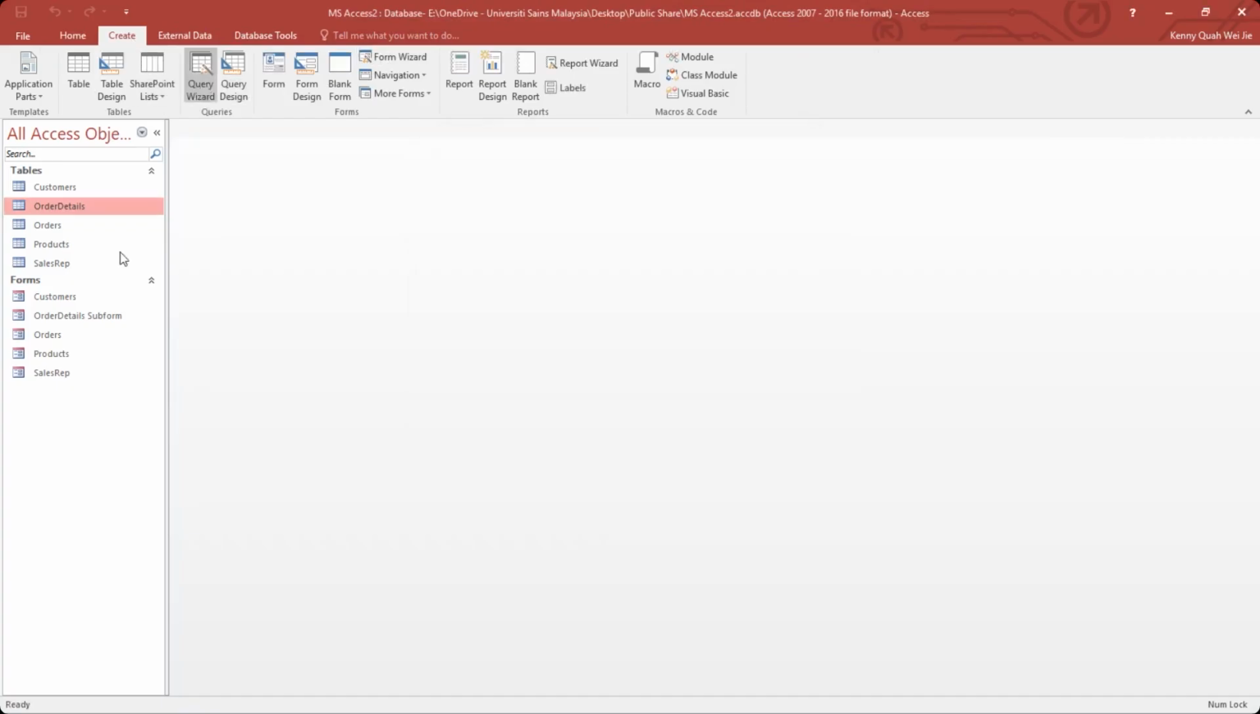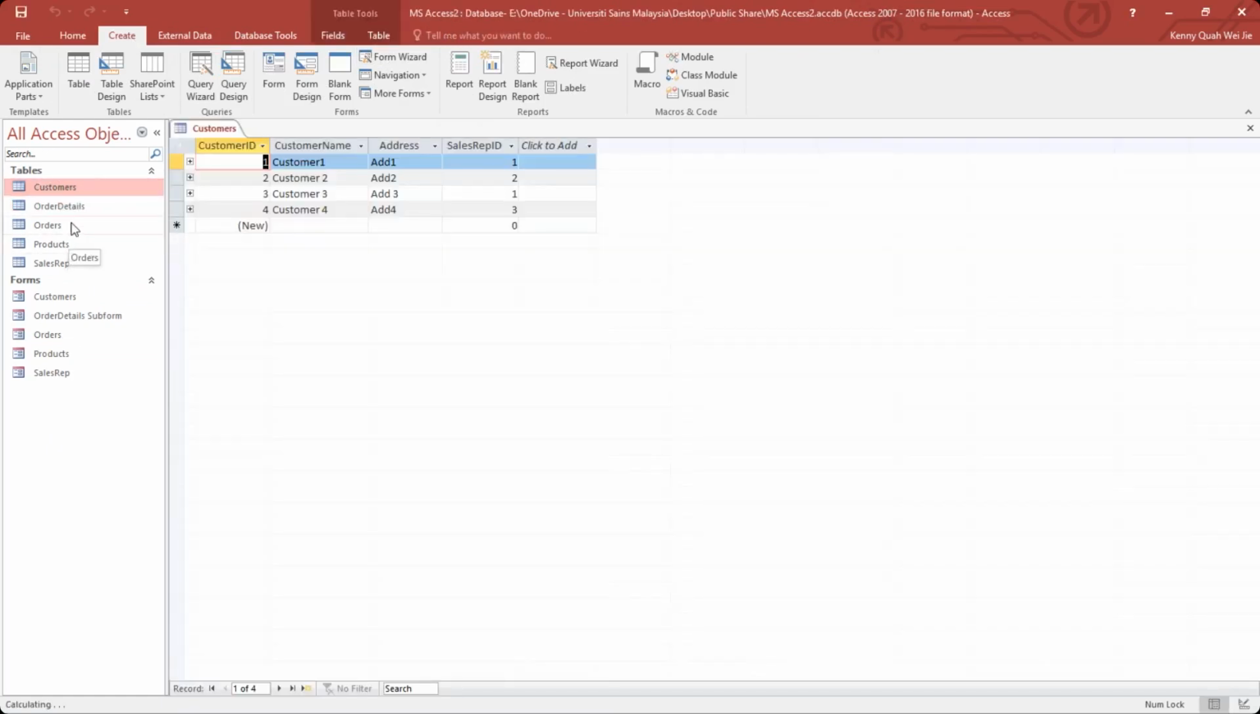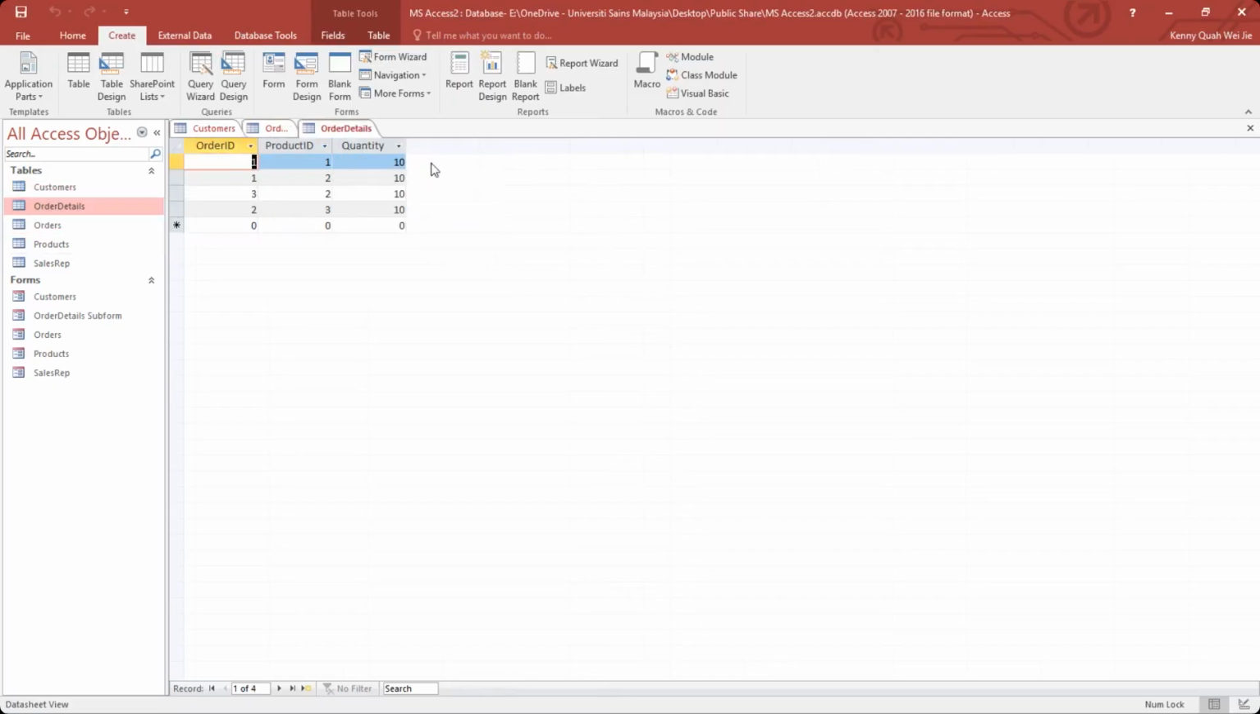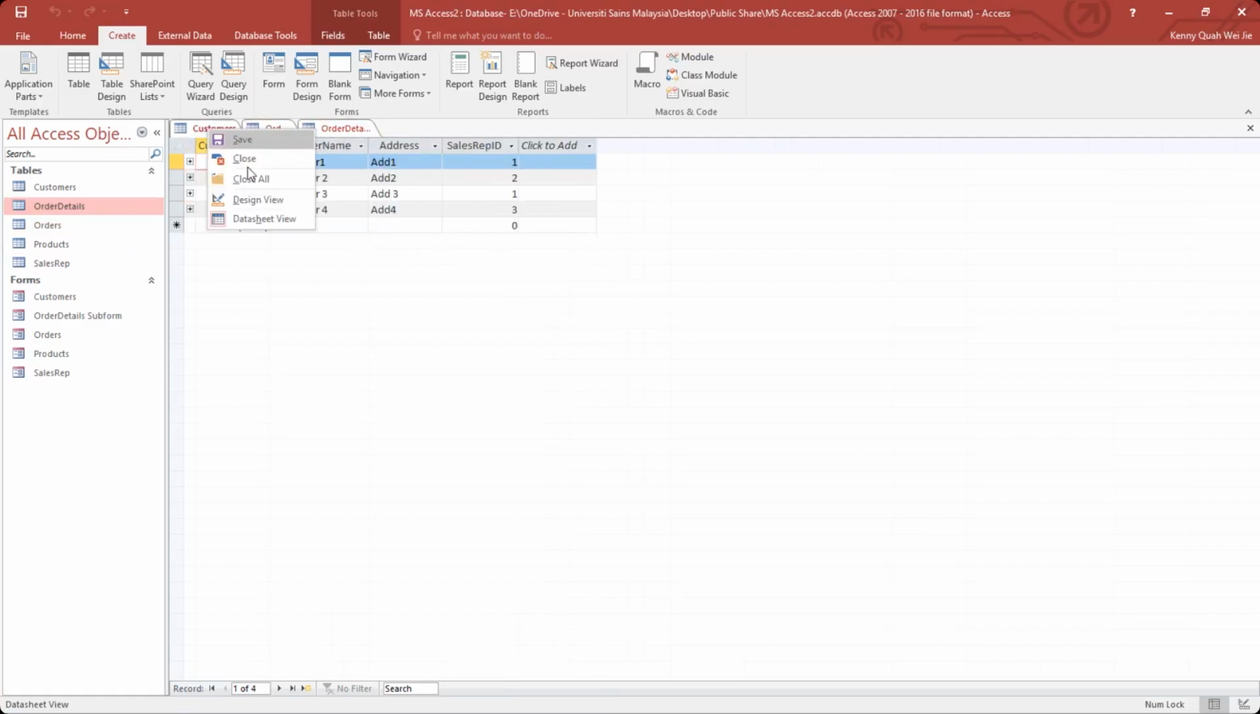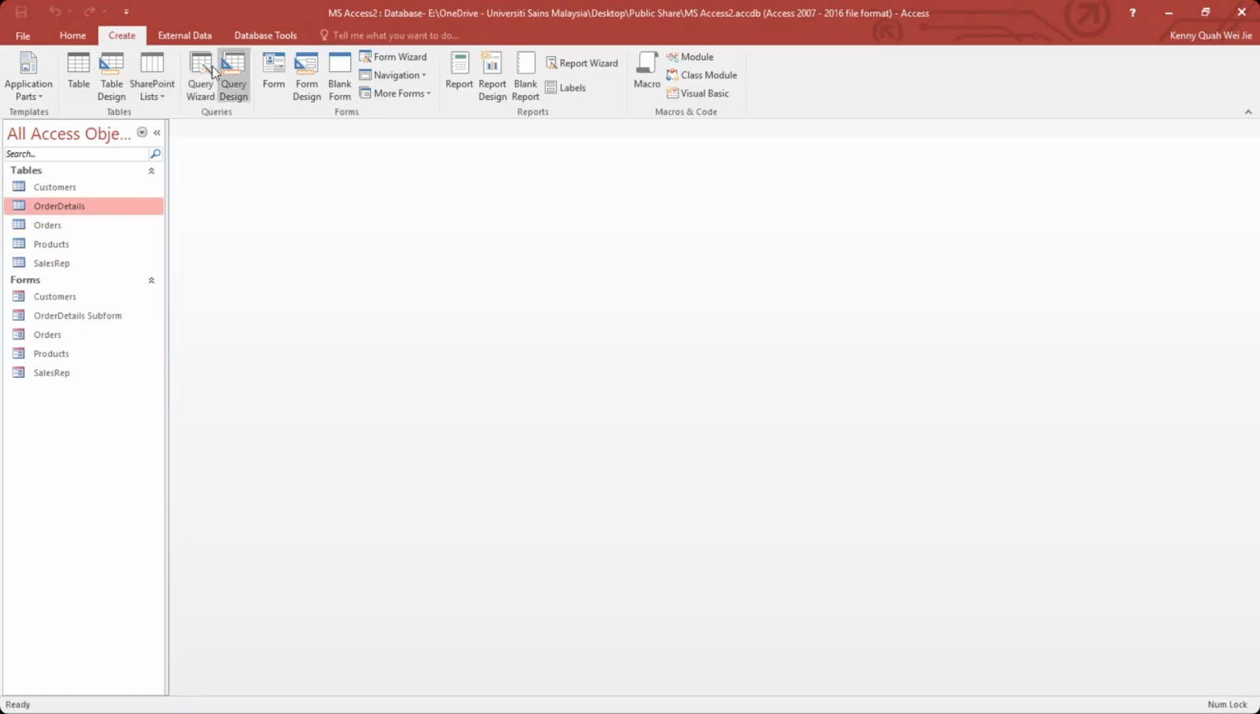For this query wizard, as I told you just now, if you look at the table over here, like this order over here, you cannot see much, right? You can just see order ID and then the customer ID and the date. And then if you look at the order details, you cannot see much as well. And it is quite hard to see from this table. So what you can do is close all, right? You can create a query wizard.